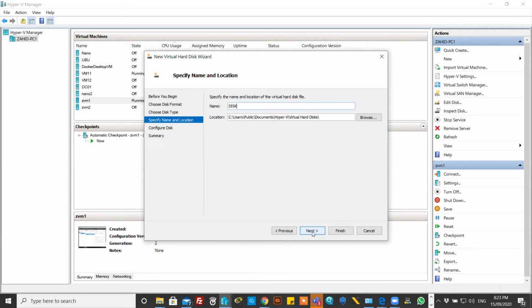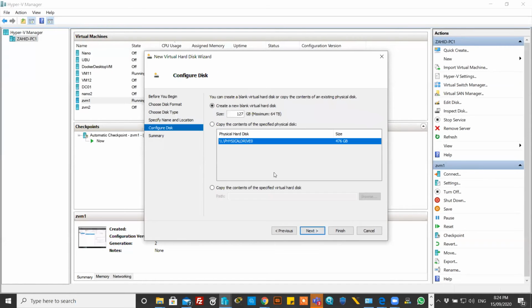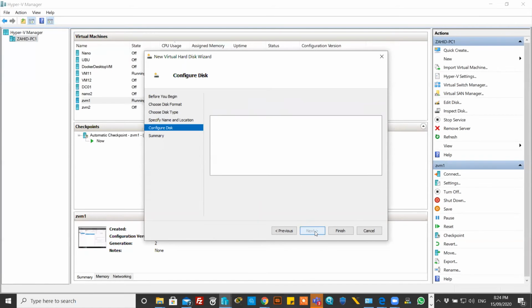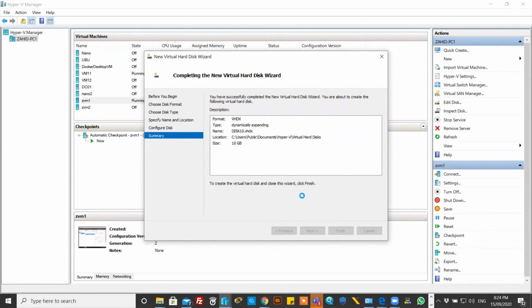Did you create anything with this VM? Okay, just simply put disk 10. Disk 10, and see, disk 10 is actually stored in that location, virtual hard disk. Under that it will be there. Okay, now click next, make it 10 GB, click next and finish.